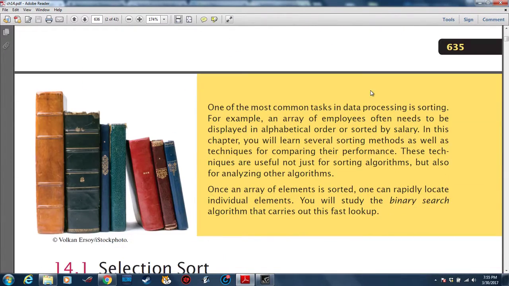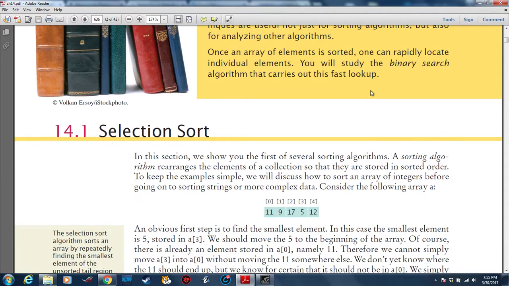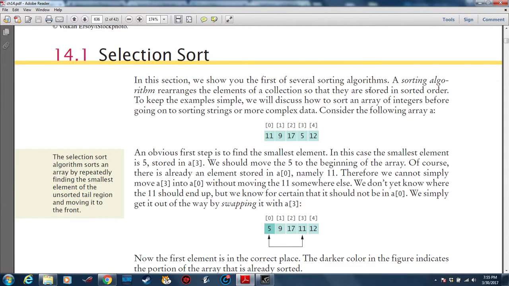So you have this PDF. I would highly recommend that you read this as much as possible and go through it. But the most basic type of sorting algorithm is a selection sort.